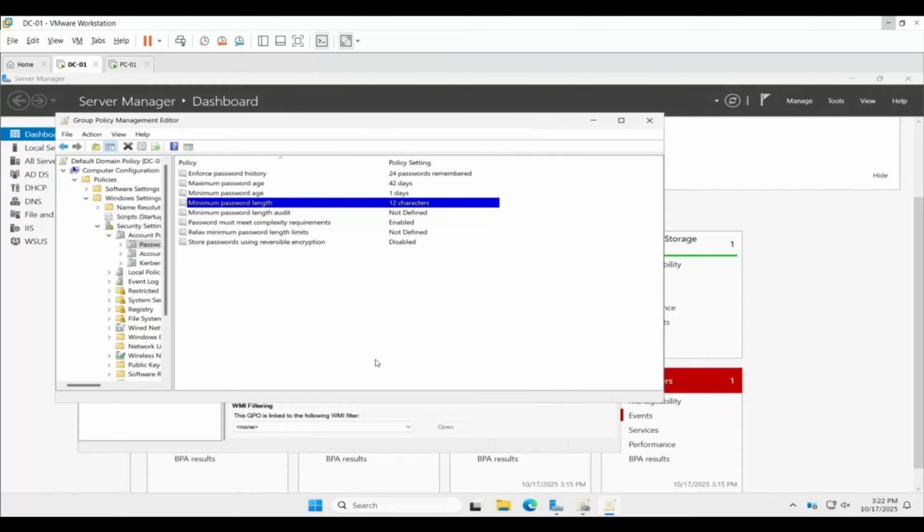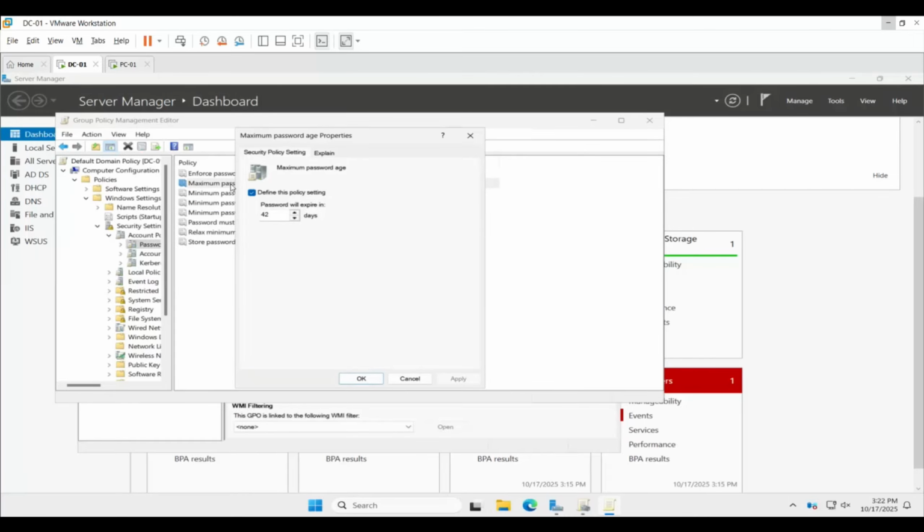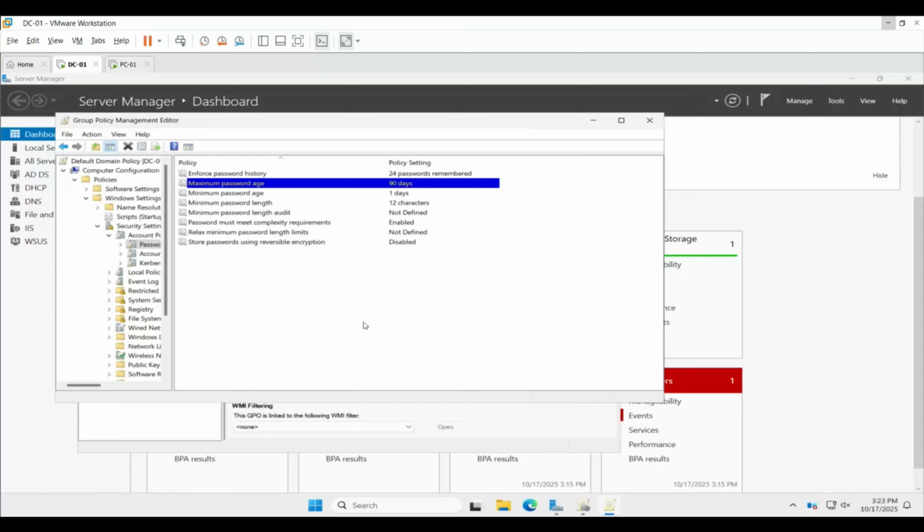Now open Maximum password age. Set the value to 90 days or as per your organization's policies. This means users must change their password every 90 days. You can also set Minimum password age to 1 day so users can't change passwords repeatedly in 1 day to reuse old ones. Click on Apply, click OK.